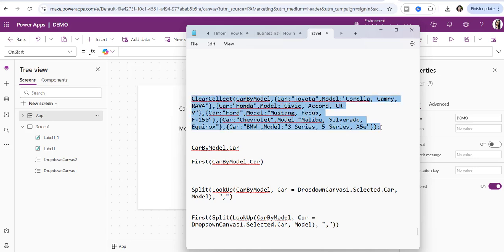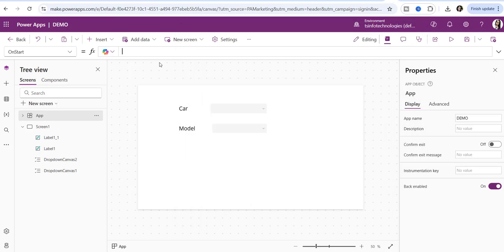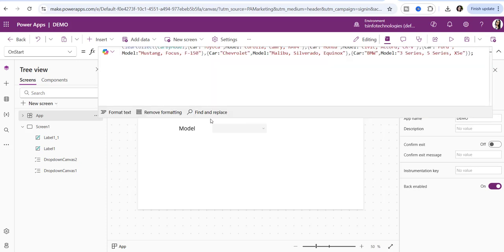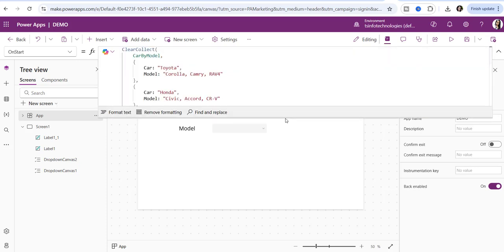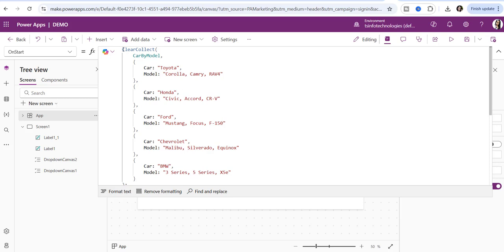Here I have collection. I have selected all the formula over here, you can see. I will just format it and I will show you the code. So here I have created the collection by using the ClearCollect function, and this is my collection name, and you can see these are the columns car and model, and these are the data. So car is Toyota and I'm storing the value models over here.